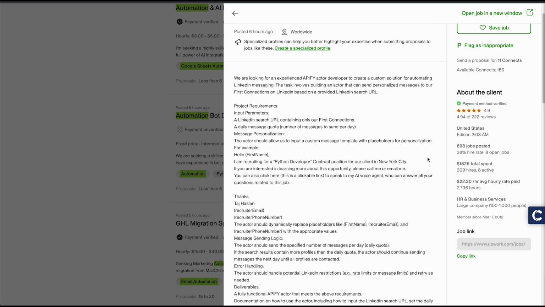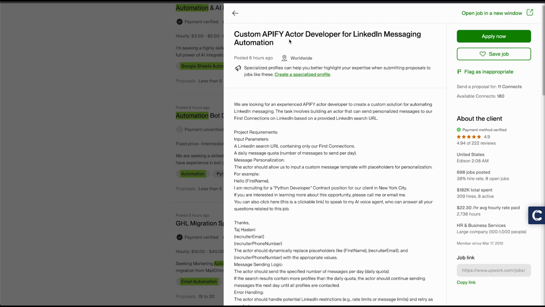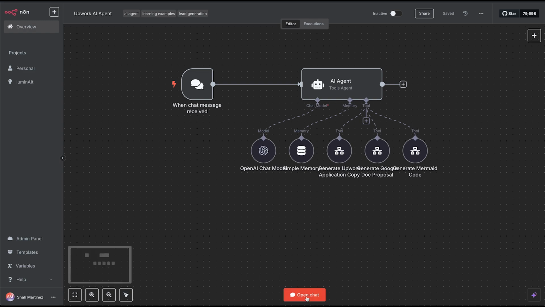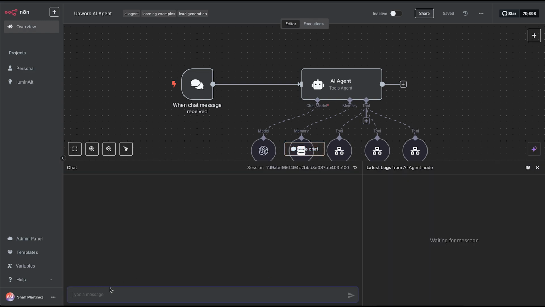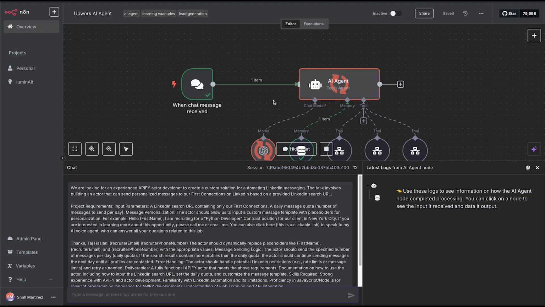So what we do here is take in a job description. Let's say this is a job description for a custom Apify actor developer for a LinkedIn messaging automation. So essentially this is a custom LinkedIn messaging automation. The automation would take in this job description, so we'll just copy that, and in the chat I just input the job description and hit return. The automation will start running.